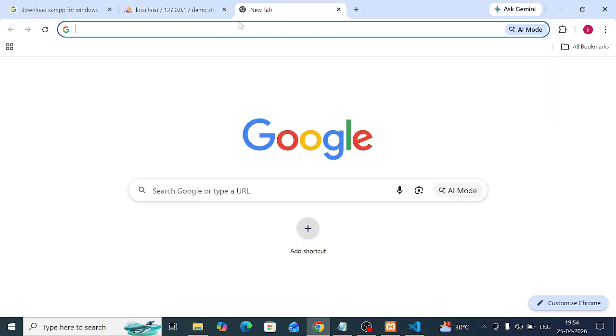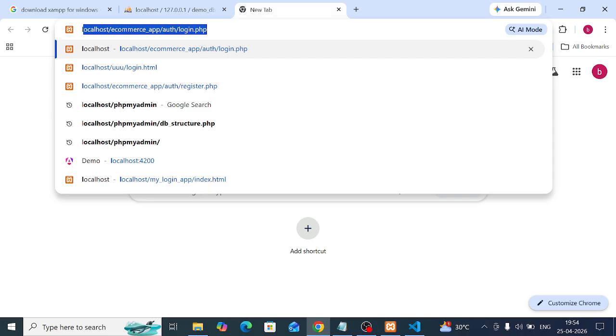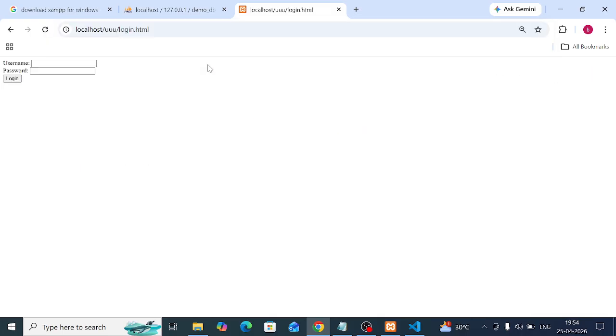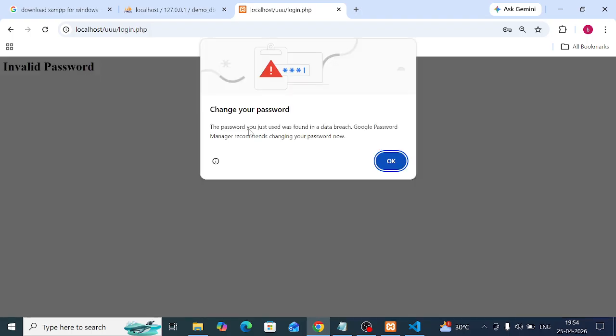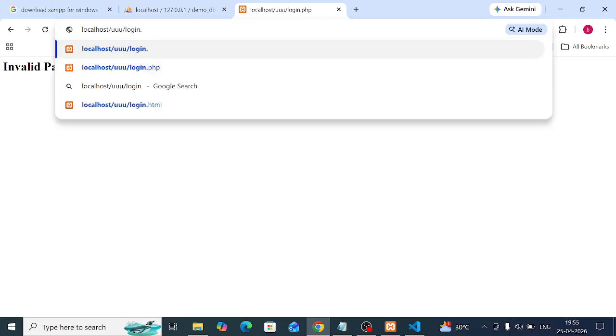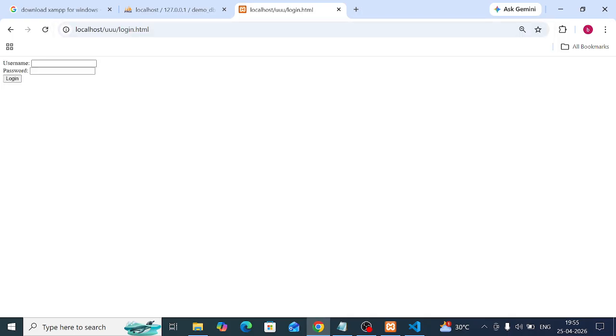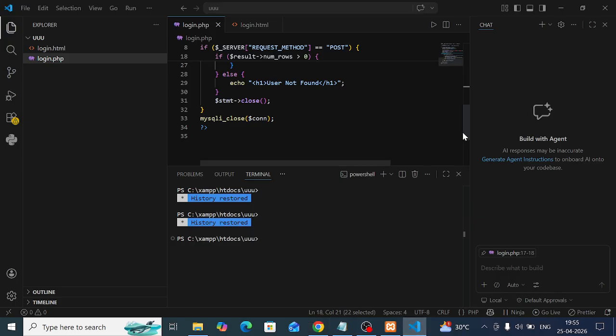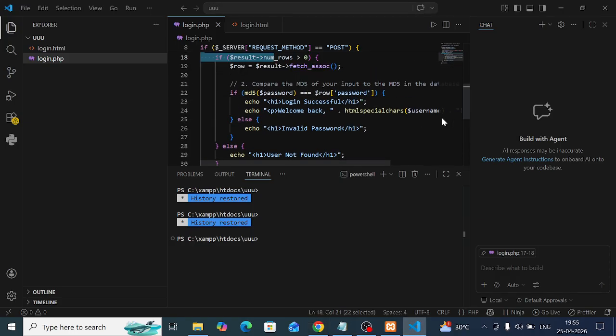Localhost. See, admin, password is 1234. See, invalid password it is showing. Maybe the password changed, I think. Login.html, I will try again. Admin, password is 123. See, login successful. Welcome back admin, it is going to display that.